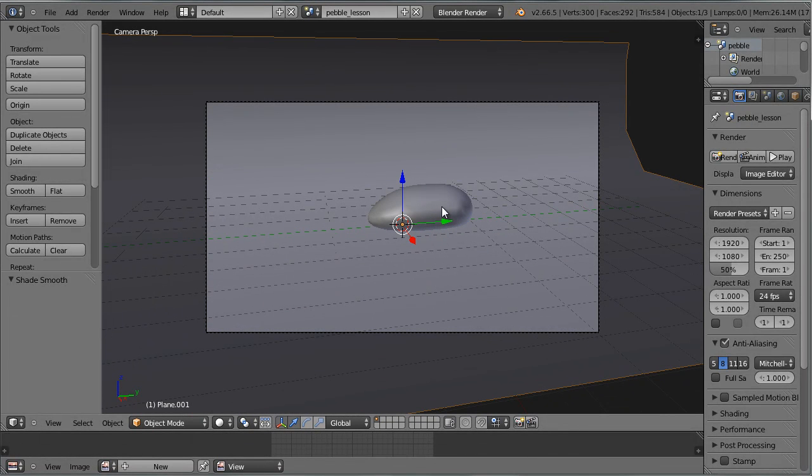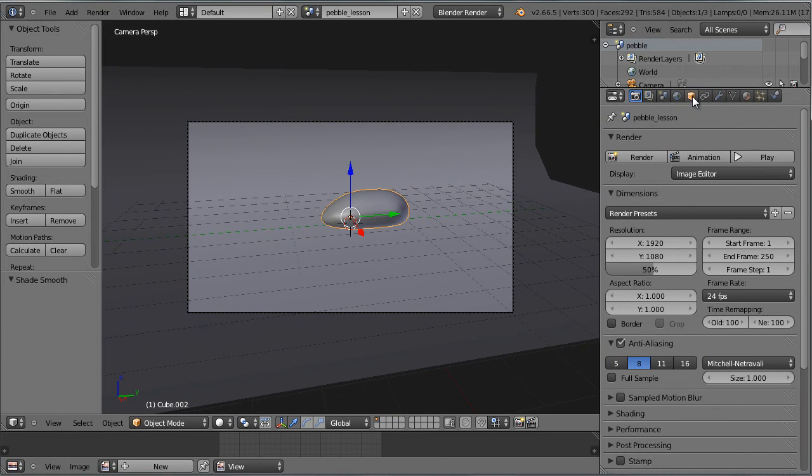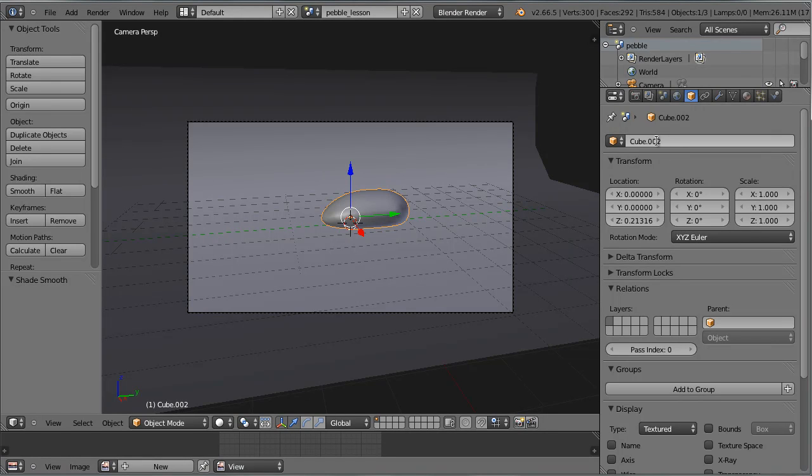Now let's go ahead and see how we can texture those two objects so we can have a nice render. First off, we want to select our pebble object and go up here to the little cube icon, and let's name this pebble. Then let's select our plane and name this something like, I don't know, sand perhaps.